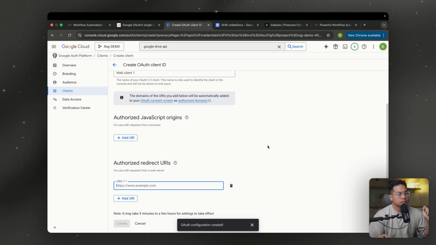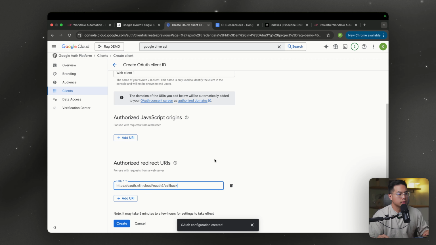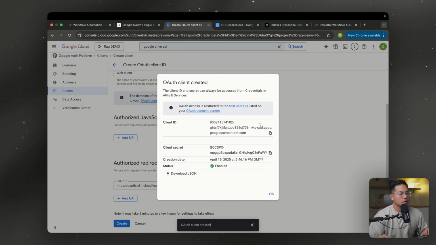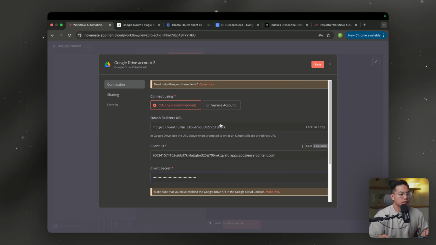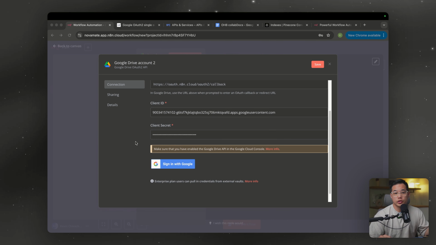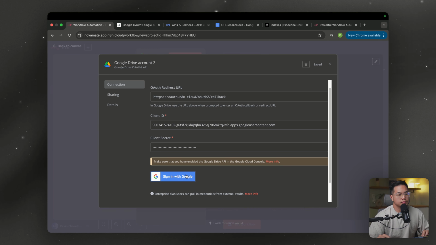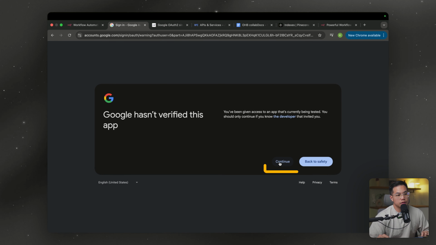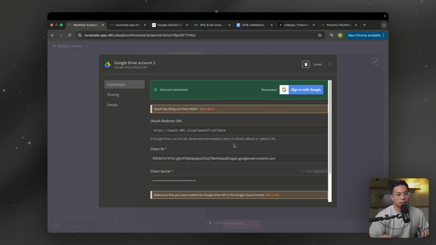Then you want to go all the way down to Authorize Redirect URLs. Click Add URI. Then you want to go back to n8n and go back to your node and copy this URL right here. Paste that. Hit Create. Now you have your client ID and your secret. Go ahead and copy those and paste them here. Remember not to share this with anybody. Go ahead and hit Save. Then you want to go ahead and sign in. Hit your account. Hit Continue. Hit Select All. Continue. And you should be all set.